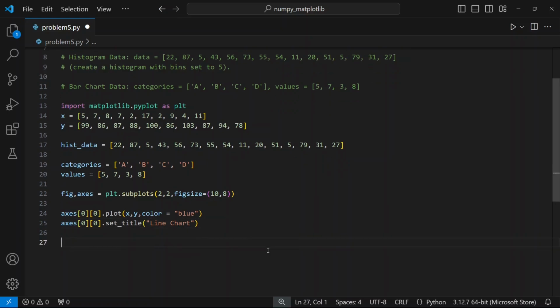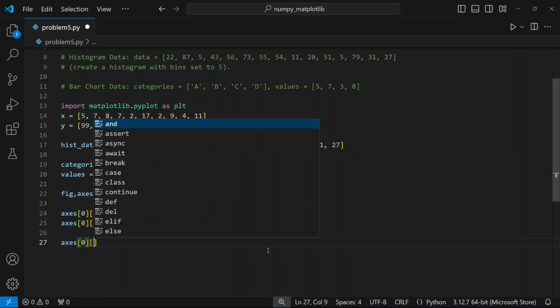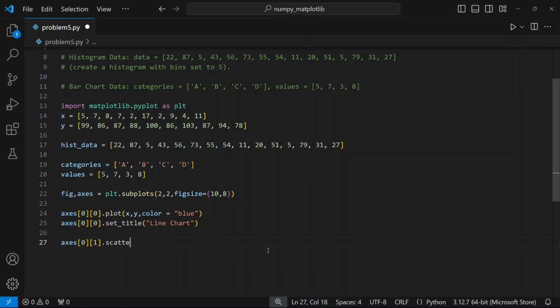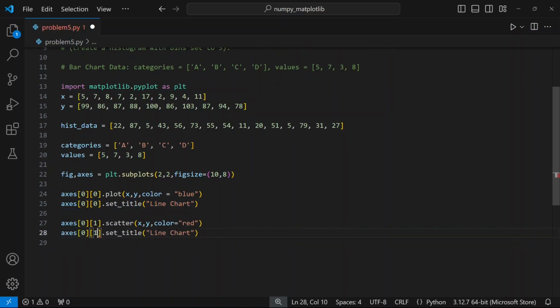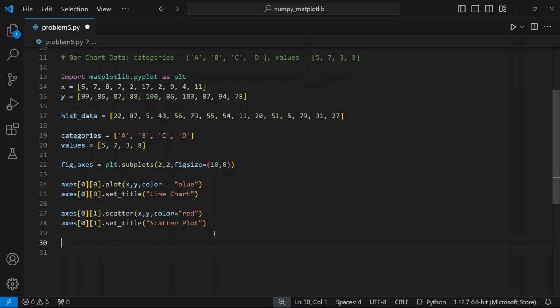Then we have 0, 1. So axis 0, 1 is a scatter plot. So scatter x comma y comma color equal to, let's say, red. And we also have to assign it the title. So 0, 1 title is scatter plot. The same x and y data is used for the line chart as well as the scatter plot.